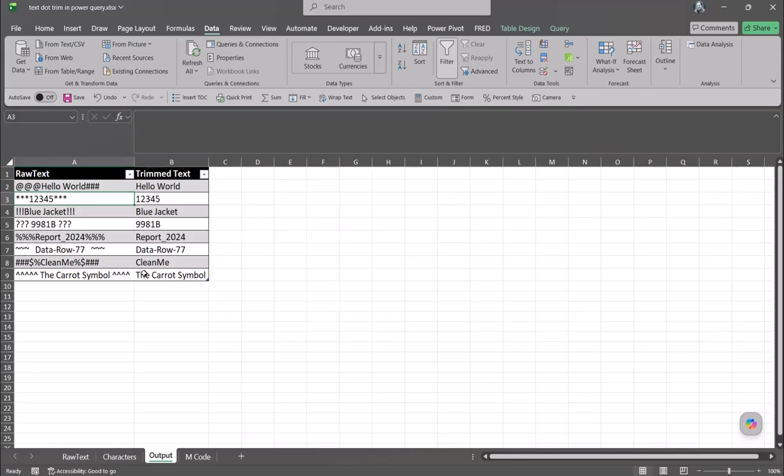So that's how simple it is. When you create this type of query, you create a separate table that contains all the characters you want to remove. And then at the end, you don't have to do anything with the M code. You just have to refresh your table.